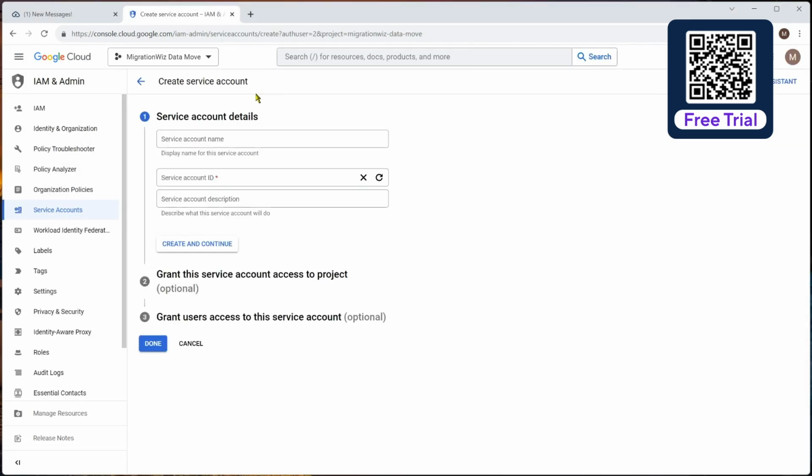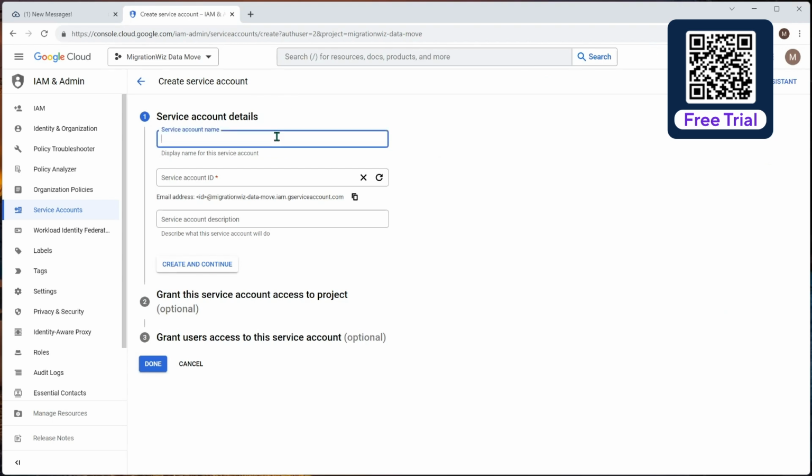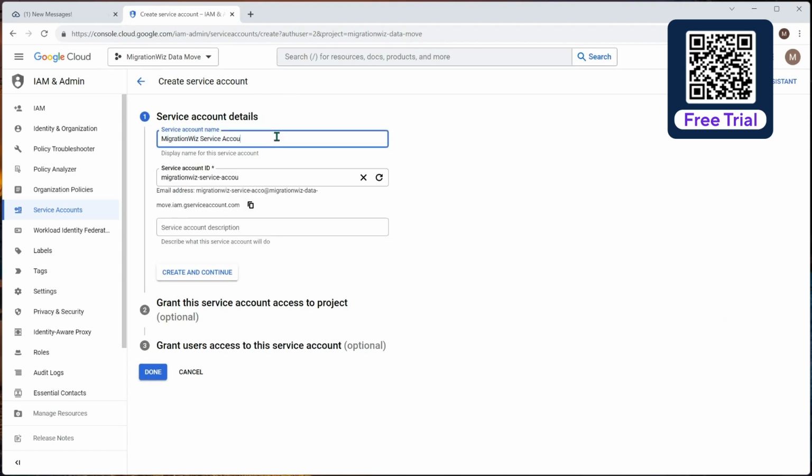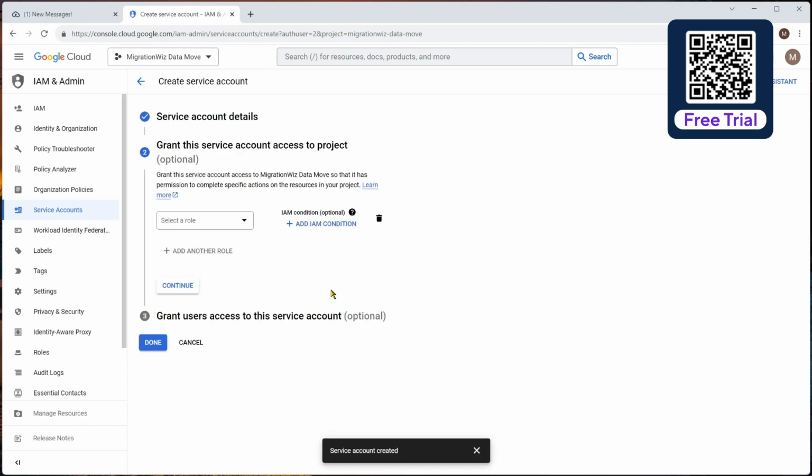So we'll hit create service account. We're going to give it a name. We'll just call this one MigrationWiz service account. And that will create that ID for us there, which is good. We don't have to put a description. That's fine. We just say create and continue.